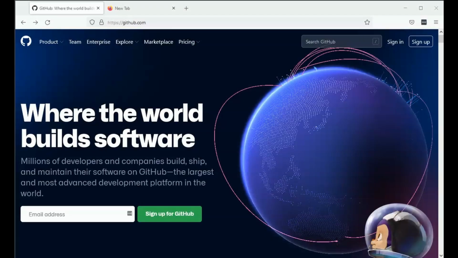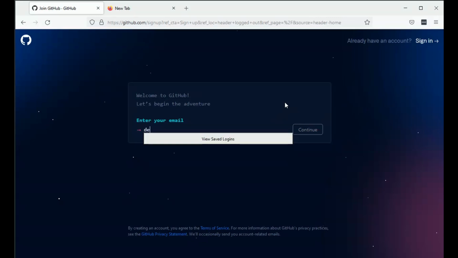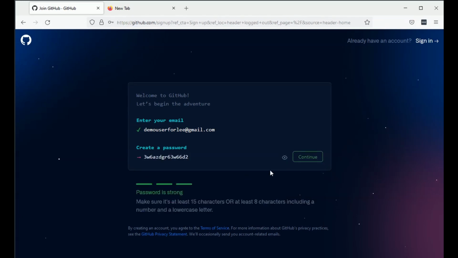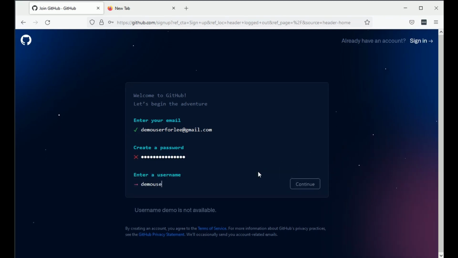Let's look at how to create a GitHub account and then use it to create a repository that we can use to manage files. Creating a GitHub account is simple. First, navigate to github.com. In the upper right, click the Sign Up button and walk through the questions. Enter your email address and choose a password or use the auto-generated complex password. If you do the latter, be sure to save it for future use. Then pick a username and choose whether you want to receive emails from GitHub.